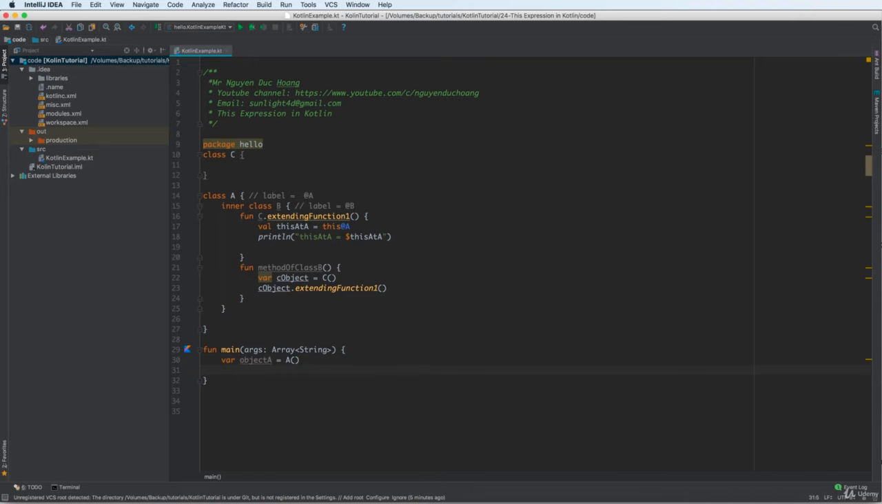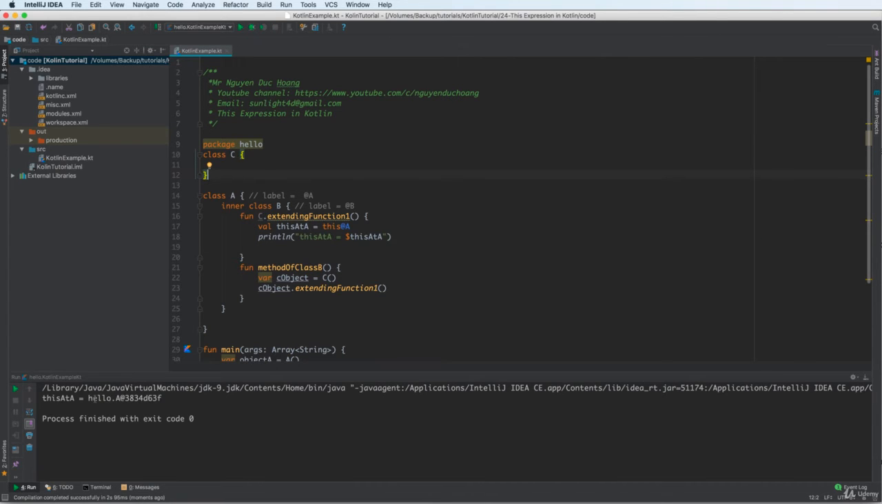Firstly I define the object A, and I call the method of class B inside the object A. Yes, the method of class B, but remember to initialize the B object. Then running. So we have this@A is the package hello, the A inside the package hello, inside module hello. And the final part is the memory address in memory.